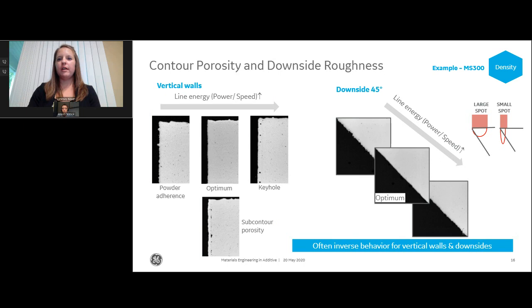Once your bulk parameter is optimized, we'll then take a look at the contour parameter and look at the effects of line energy on those settings as well. You can see on the left, I'm showing a vertical wall and the effect of increasing line energy and what that looks like in the resulting parts. Starting from the left side, if your line energy is too low, you'll get some extra powder that's sticking to the surface. As you increase your line energy, if you increase it too far, you'll get keyhole porosity in the contour itself. Additionally, if your contour and your bulk parameters do not have the correct overlap settings, you can start to see some porosity between those two parameters in that bottom image. So we're looking for a good balance in line energy, as you can see in that center optimal picture.